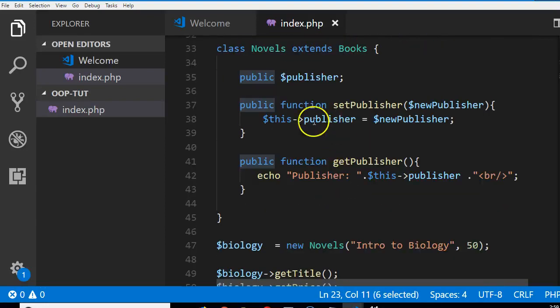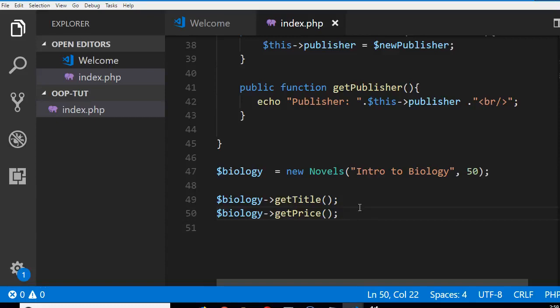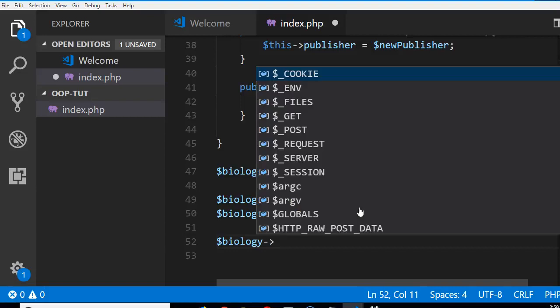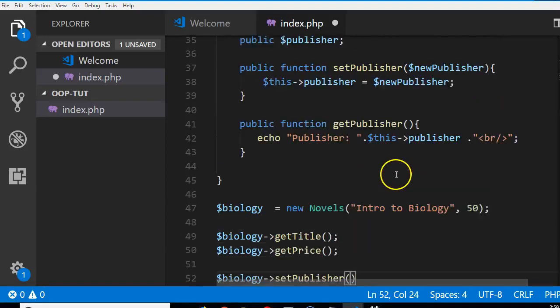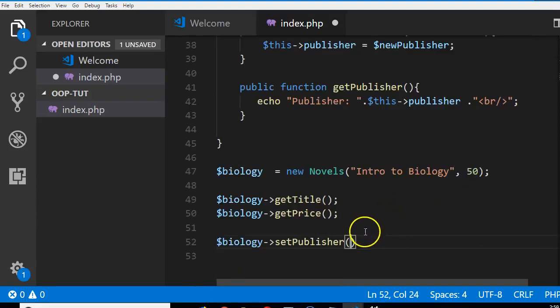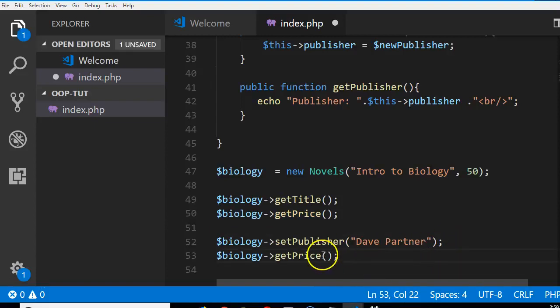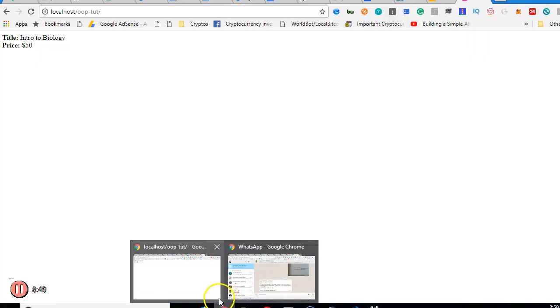So let's try and make reference to what is inside this class. One of them is set publisher. Let's try and set publisher. So we do biology set publisher, and according to this function, we'll pass in this variable, and the publisher's name could be Dave partner. And then we'll try and get publisher, the same way we did get price. So we'll do get publisher, all right, so let us go and refresh.